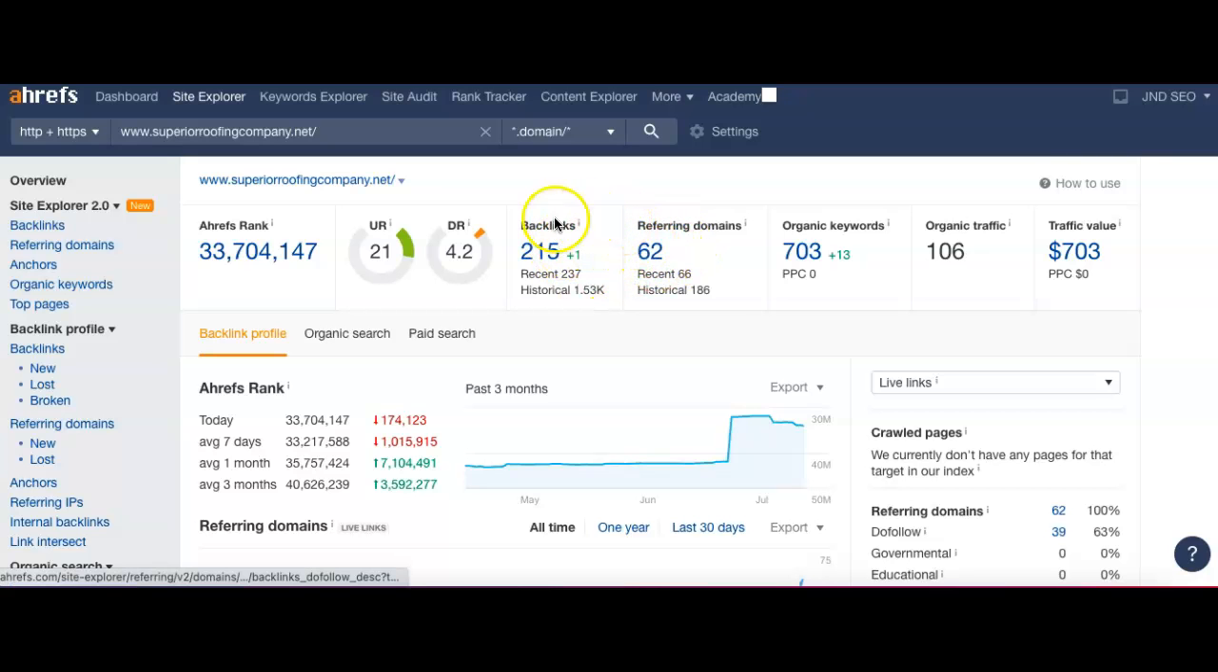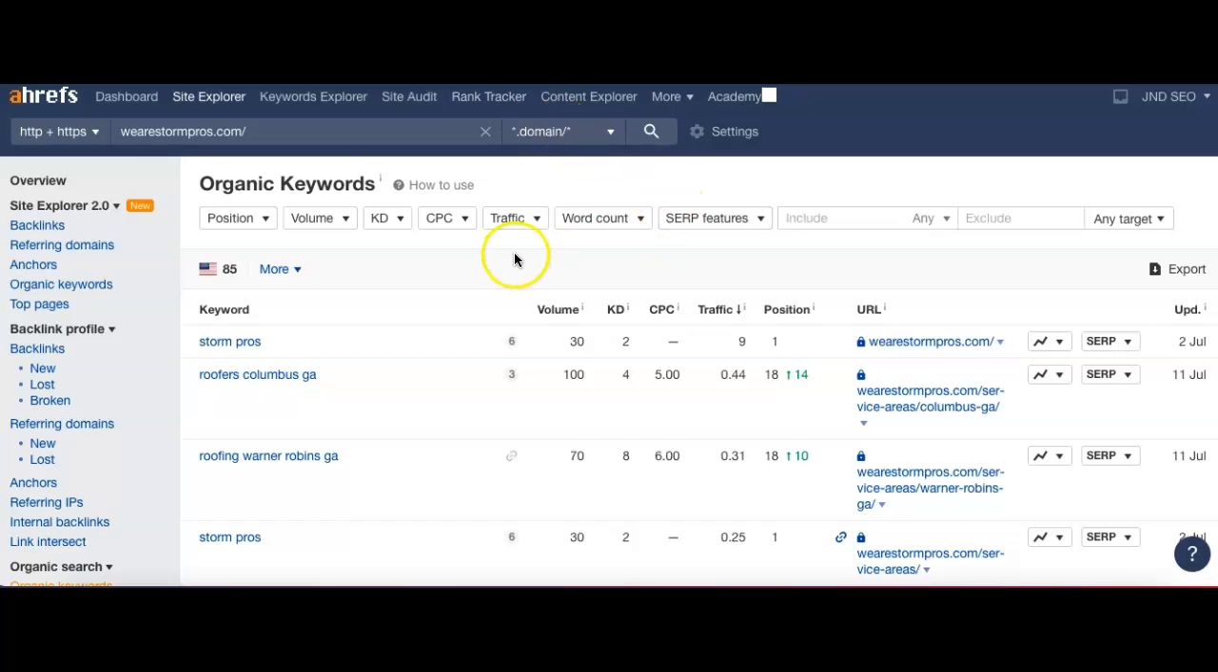Referring domain 62 with 215 backlinks. And their trust is actually a 21 here. They do have 703 keywords. They've got more keywords than what you guys currently have. And they're getting more visitors with the 106. So we'll actually click both, and then I'm going to go back to your site here. And let's see what you guys have for keywords currently.